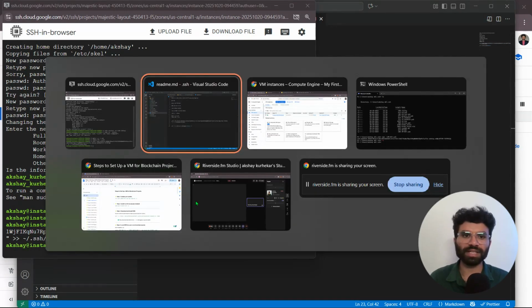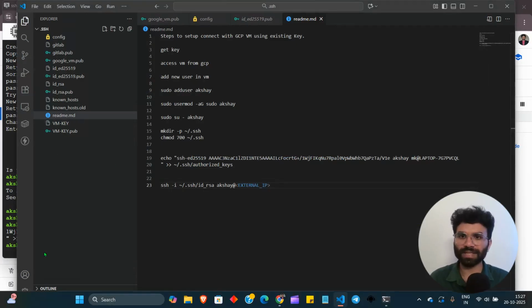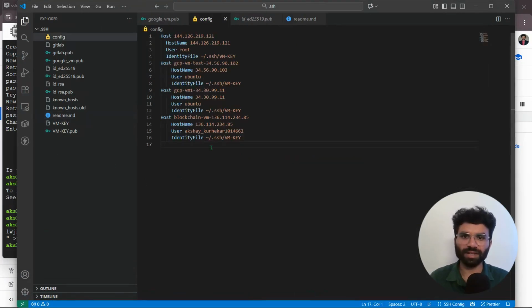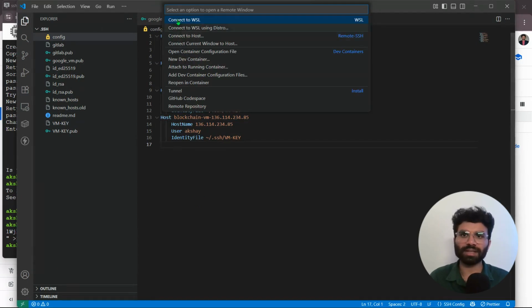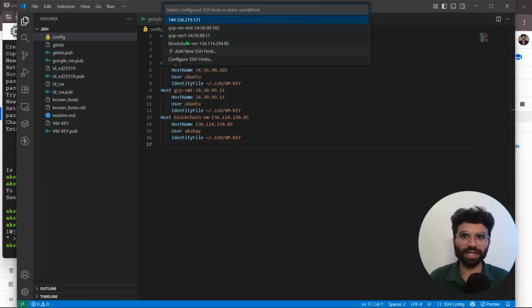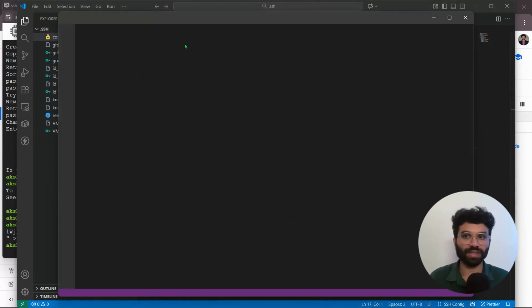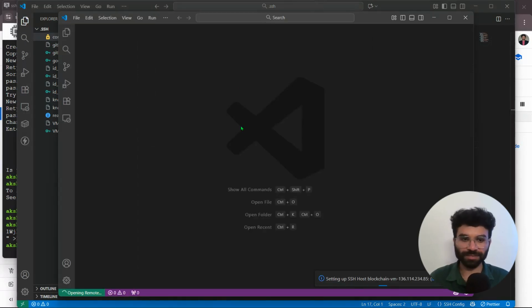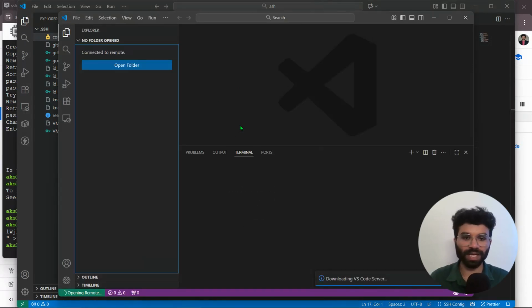So what change do I need to do? We can go back to our configuration file. Instead of Akshay Kurhekar, the default username, I'll give here simply Akshay, and I'll save it, and I'll try to open this again, and let's see. Now I'm trying to connect with the specific user in that VM. Let's see, hopefully this should work. Yeah, I think it's working.